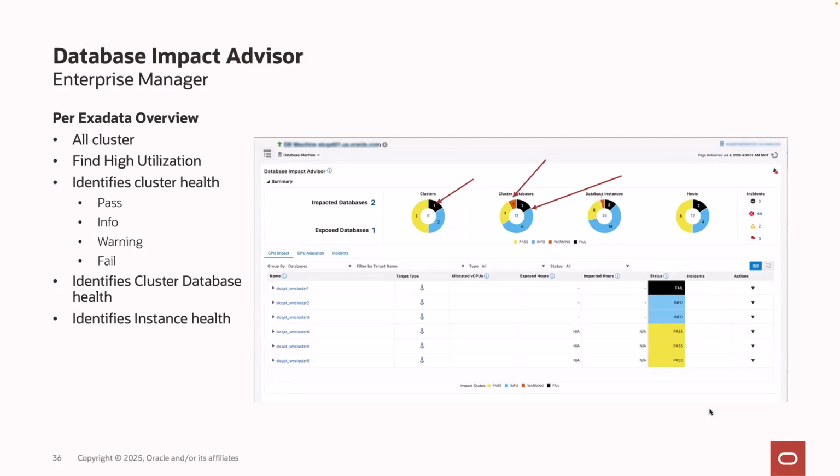When a database fails, that means it doesn't get the resources. It is impacted. So we have resource constraints. And that's the 70% limit that we're talking about. A database with a warning gets its resources, but it's exposed by other databases. So if other databases start to use more resources, then it will also be an impacted database.